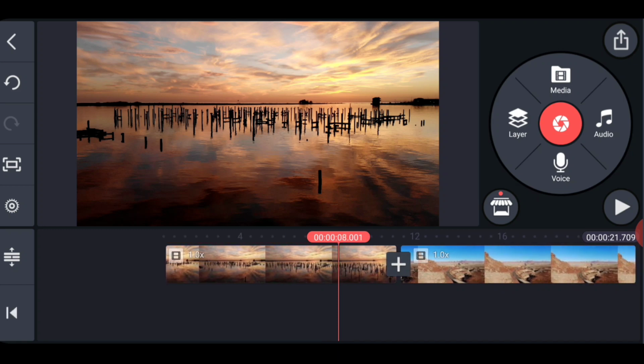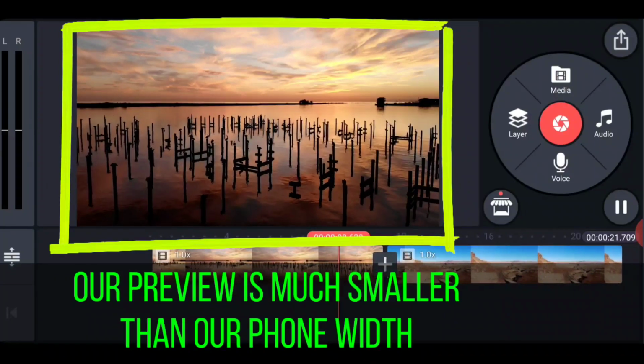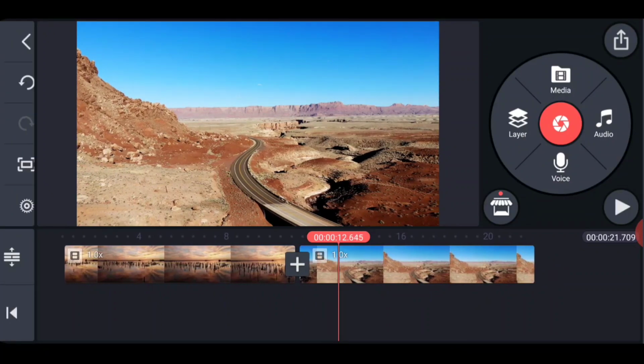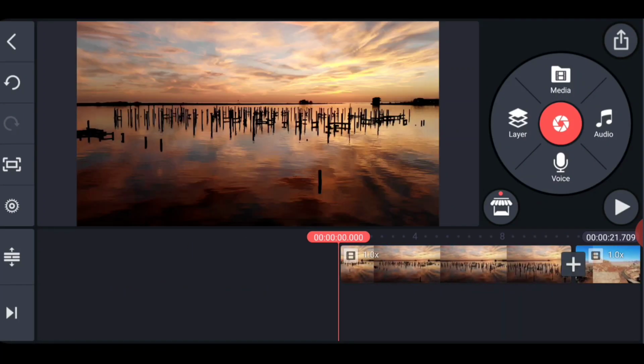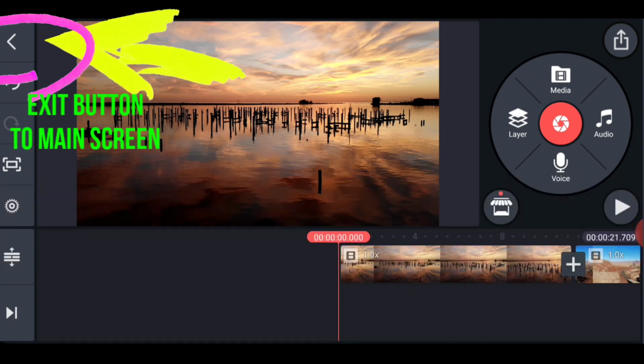So we've been editing this, and when we press play, we can only see the video in this smaller version, and it's not taking up the whole screen of my phone. Before I export it, I'm spending all the time editing this video, I want to see what it looks like in full screen on my phone. There's only one way that I know of to do that in Kinemaster, so I have to go out to the exterior menu, and I'm going to show you this.